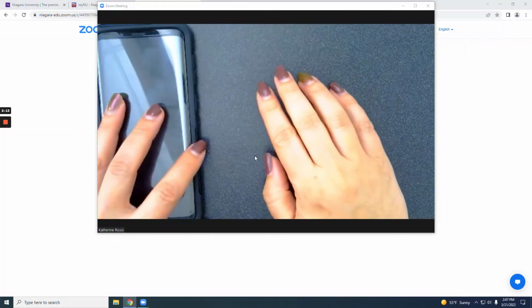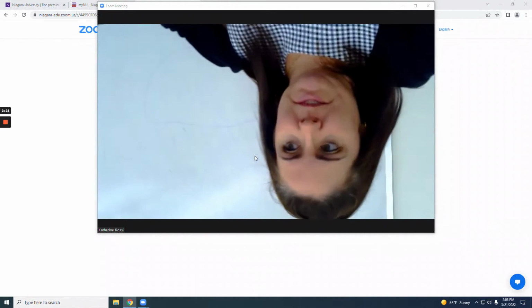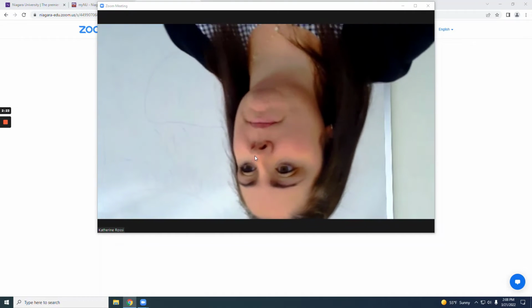You can see that I'm using my document camera. I'm going to flip it up so you can see my face. All right, and you'll notice I'm upside down, right? We don't want to be upside down when we're using the document camera as our webcam.